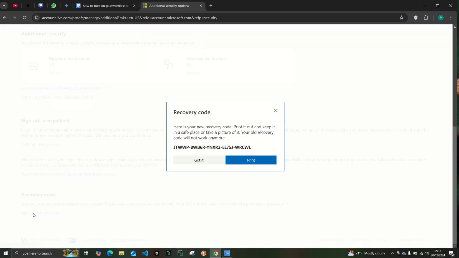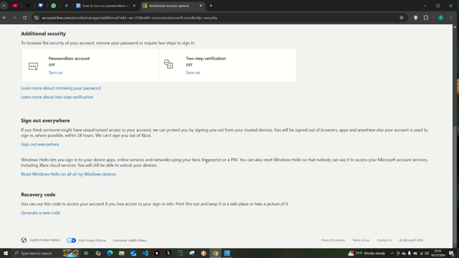Then you see your recovery code, print it out and keep it in a safe place, or take a picture of it. Your old recovery code will not work anymore. Then click on print or carry it. It's as simple as that. That is how to get recovery code in Microsoft account.